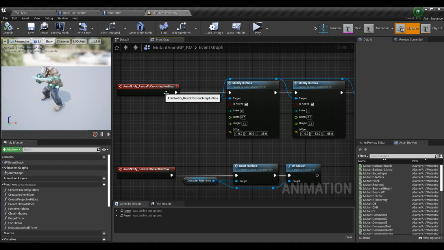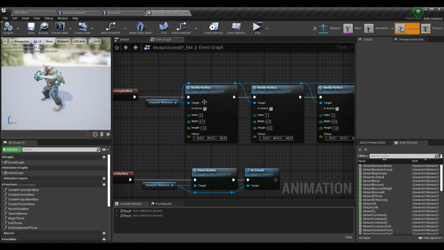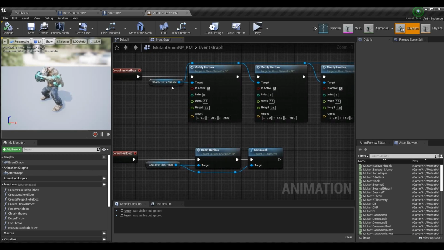So, resizing the crouching hurtbox, again, when we want to change the hurtboxes for crouch. What I've decided on is I grab the character reference, which we already had because we were calling modify hurtbox once for the push box. So you'll have one here, but you'll have new variables is active here and index here. Make sure you change these all to what you want.